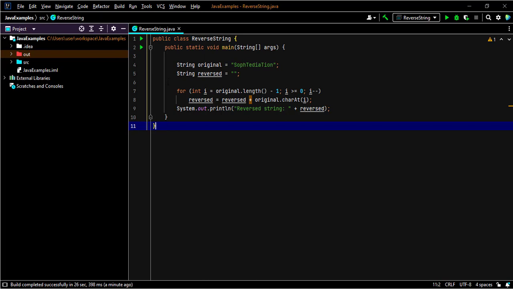Let's do a recap. So we declared two variables of type string, one to store the original string and the other to store the reversed string. We then used a for loop to loop through all the characters of our original string, starting from the last index up to the first index, while storing each of the characters in our reversed string. And finally, we are printing out the value of our reversed string.